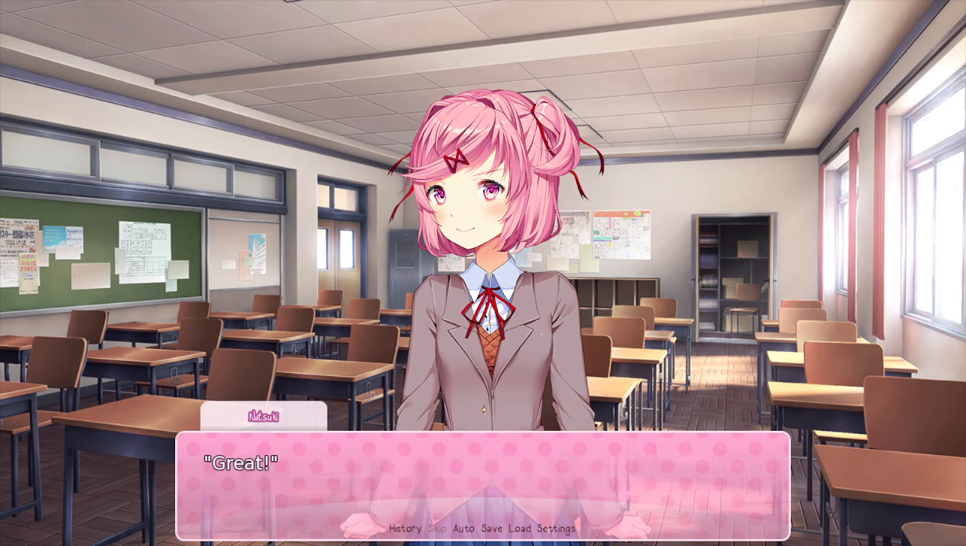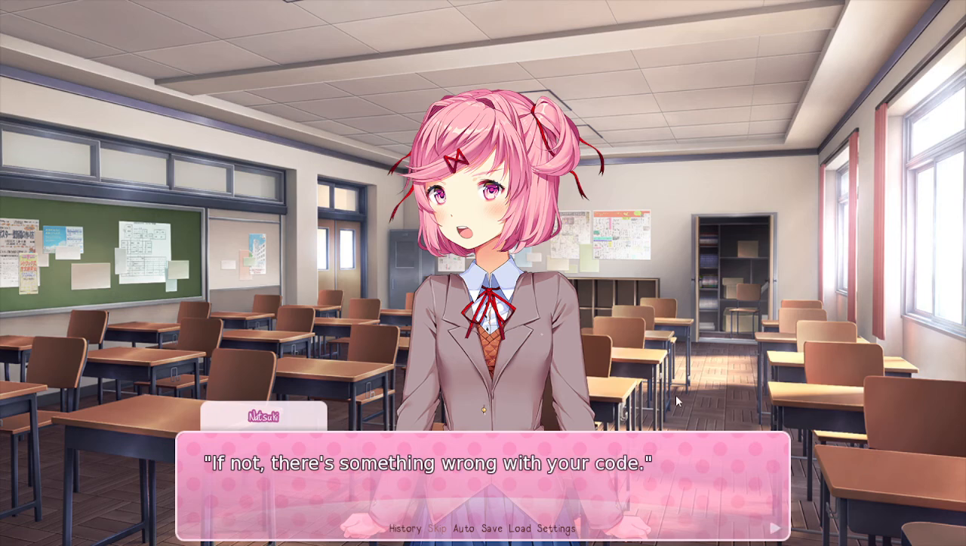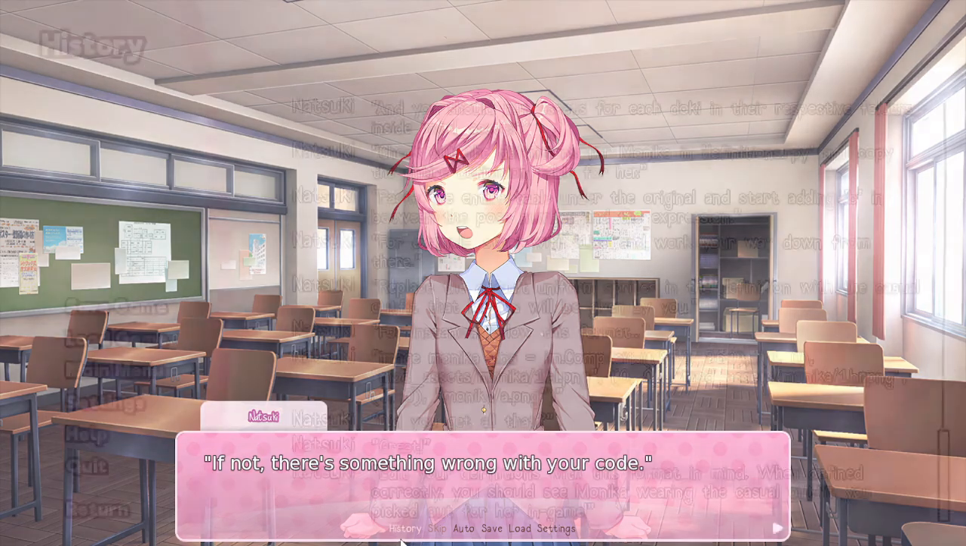Did you get all that? Great! Edit your definitions with this format in mind. When defined correctly, you should see Monica wearing the casual outfit you picked out for her in-game. If not, there's something wrong with your code. Or something wrong with the name of your files.